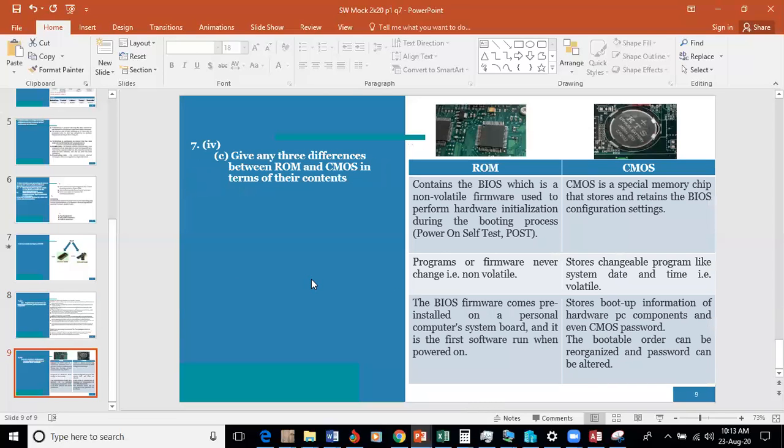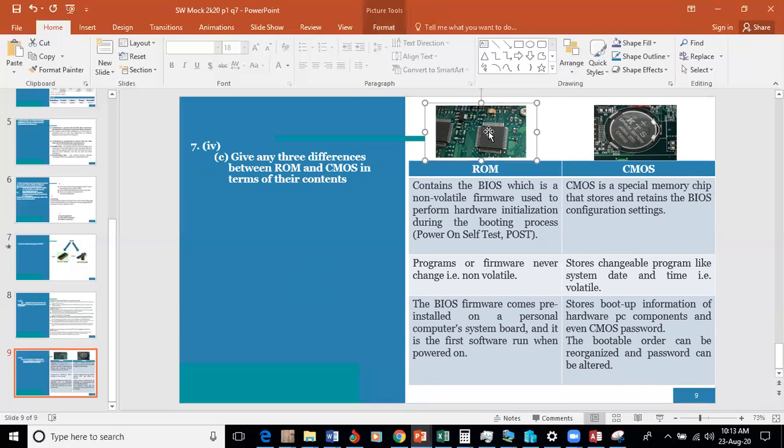And the last question: give any three differences between ROM and CMOS in terms of their content. Yeah, this is what we call ROM. If you look on your motherboard, this is what we call ROM, and this is what we call the complementary metal-oxide semiconductor, CMOS. It's a battery found on your motherboard. This one is the read-only memory.